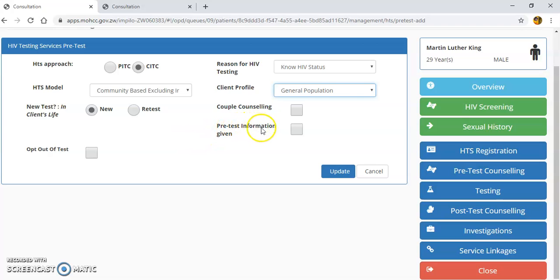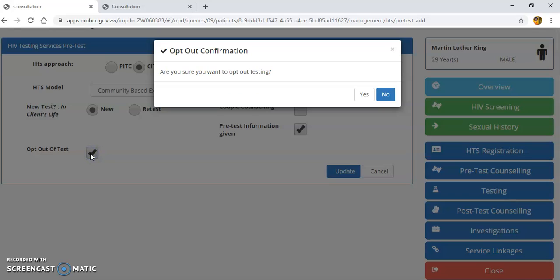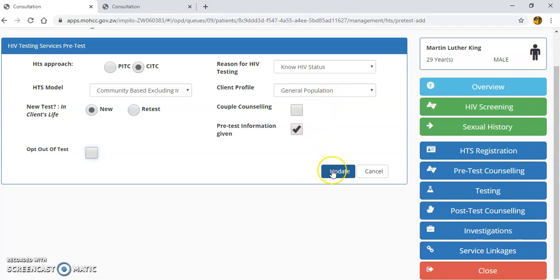Was this person given pre-test information? Or did they opt out? If they opt out of test, once you click yes, you'd be met with this confirmation. So they did not opt out, so I'm going to click on no. Then click on update.